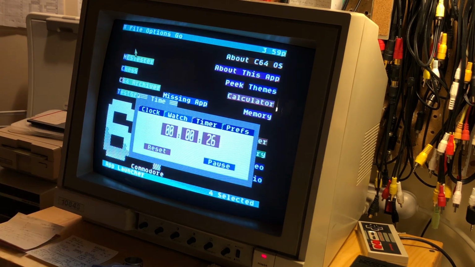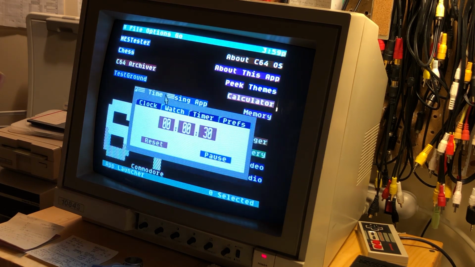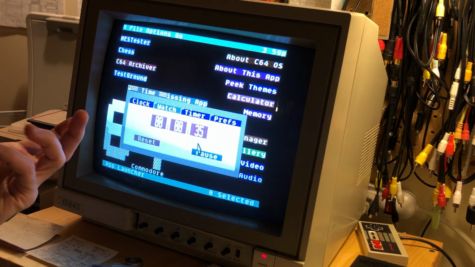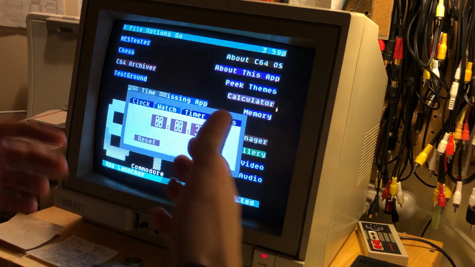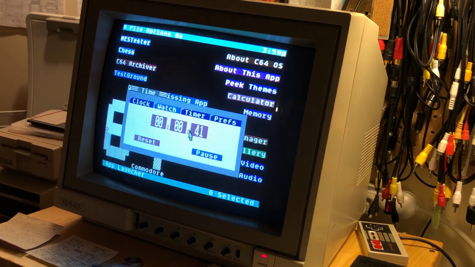It's still counting. So although C64OS is not multitasking, you can have these sort of timer-based events that are updating other things simultaneously while you're working in things in the background. So I'll just leave that counting. Why not? And I'll flip over here to the timer.